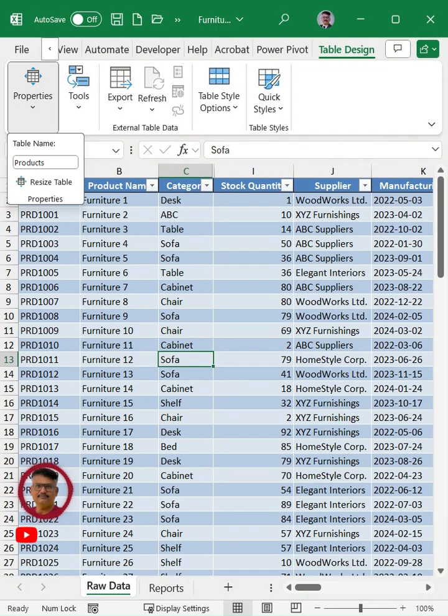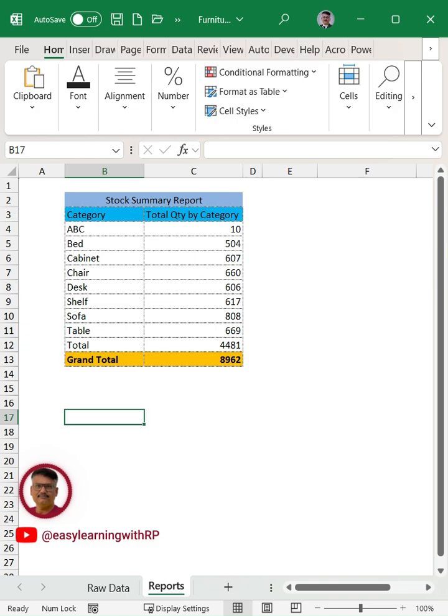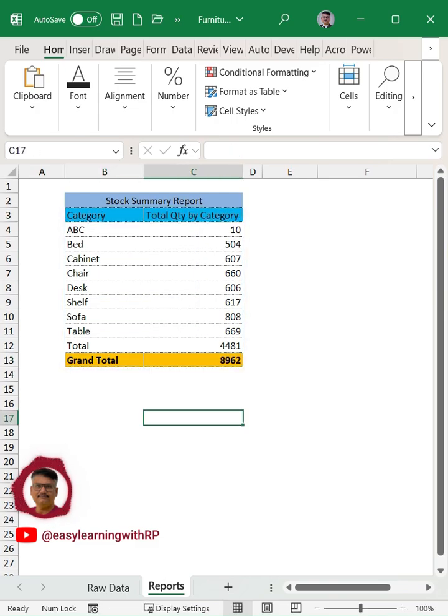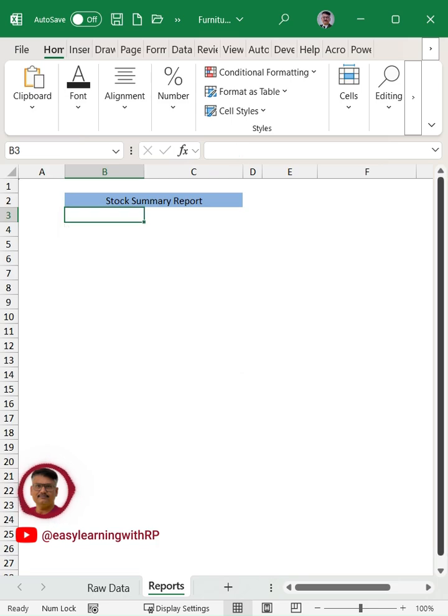Let's learn something interesting today. I'm going to use this products data sheet in this video. I'm going to achieve this kind of report design with a header formatting and a footer formatting. Let me show you how we can do this.